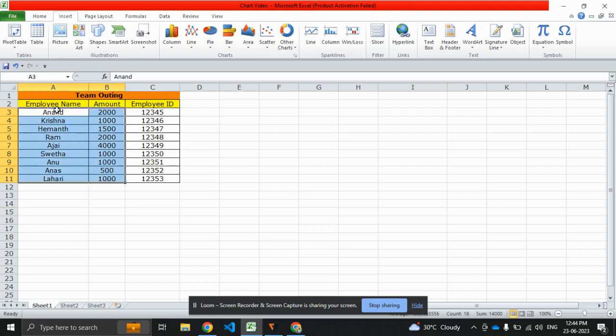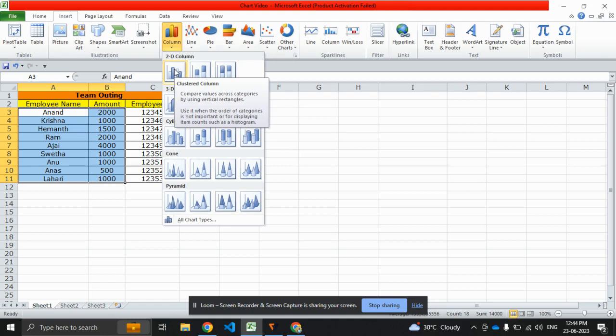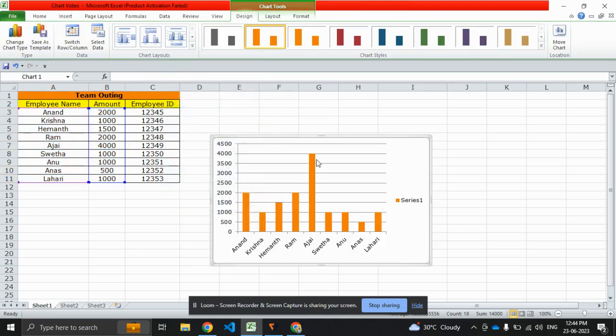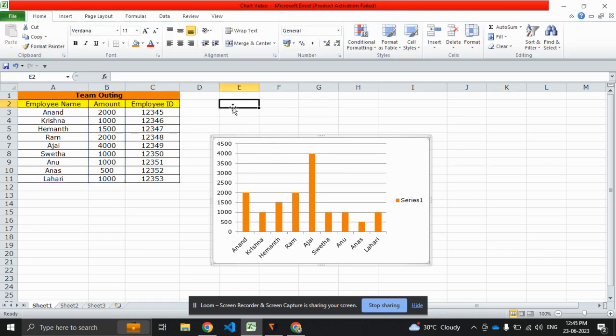First select the employee name and also the amount, meaning the data of the two columns, and then click on the column option and then one of the charts. I selected 2D column chart. So when I click here, see Anand, Krishna, Hemant, Ram, Ajay, Sweta, Anu. All these are employees, and the left-hand side or the y-axis is about the amount. So when I give this pictorial representation to my manager, he feels very happy instead of giving this plain text. Okay, so it conveys more.